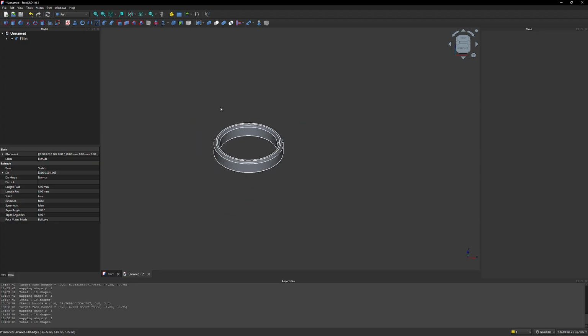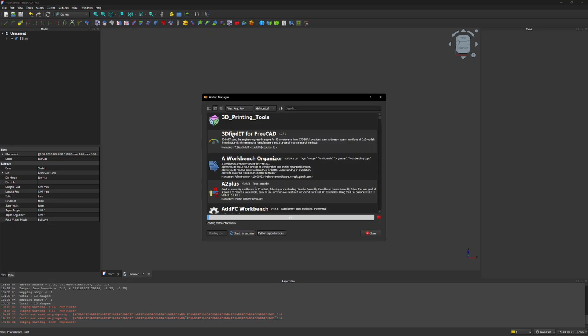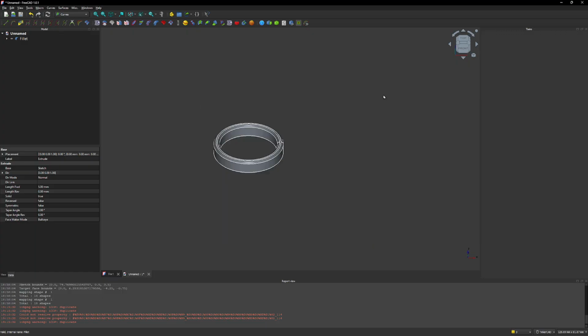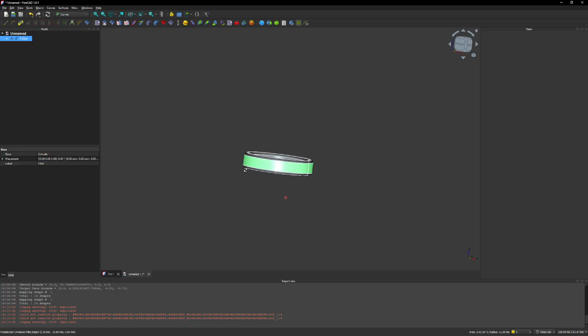Anywho, next part, we go to the curves workbench. Don't have that? Go to the add-on manager, search for curves, and install it. But now that you've got that, select the face of the ring, the circular part that goes around.